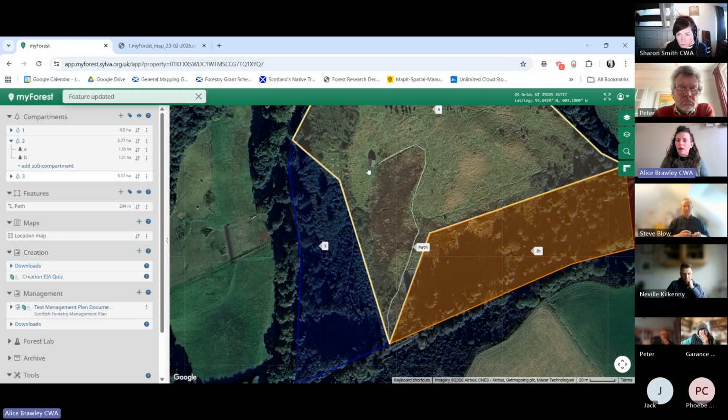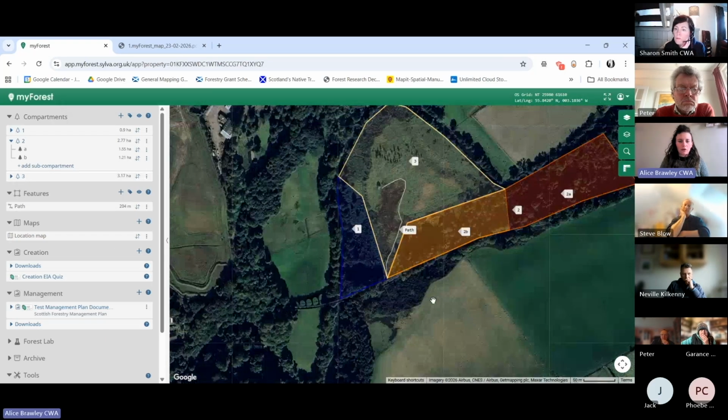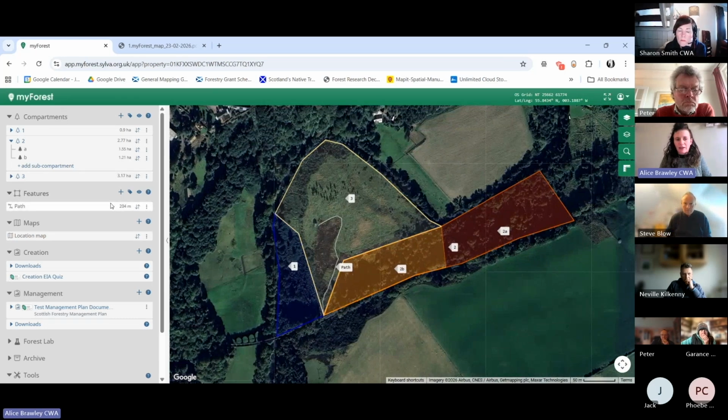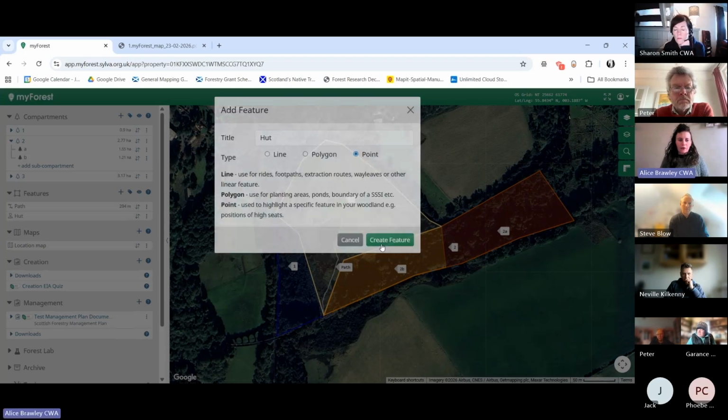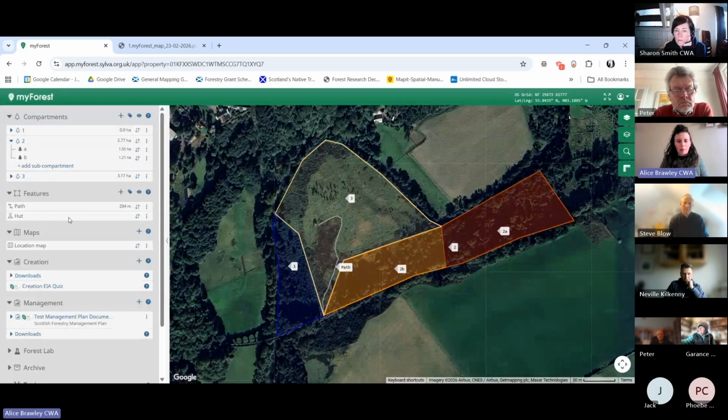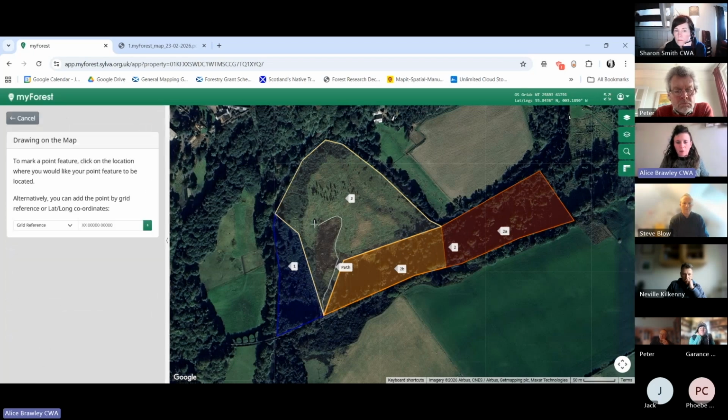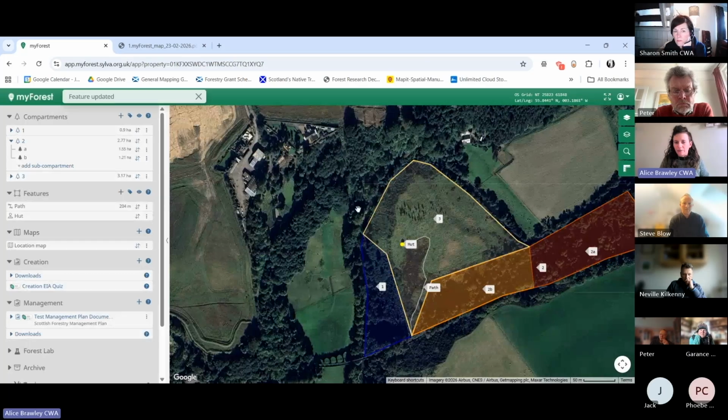And then I also want to map the hut that's in the community woodland. So I go under features again and click add. And I'm going to label it hut. And this time it's a point. Again, what we talked about in previous weeks, huts and compost toilets and badger setts, they tend to all be marked as points from a mapping perspective. And I do create feature. And then again, it's come up here, but not in my map viewer because I have to map it. So I click the 3 dots and select add mapping. And I'm just going to pop it here. And then there's my hut.